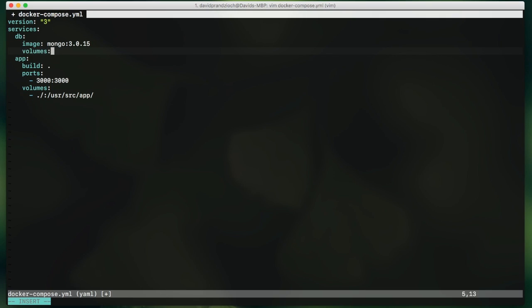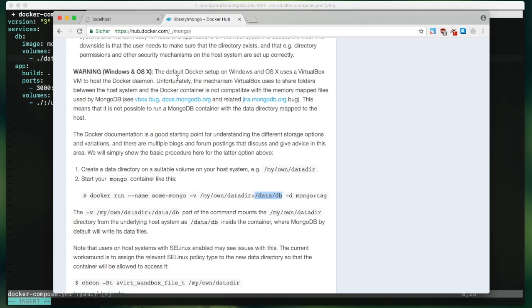So we can just say volumes. You could either create a persistent container volume, or you could just mount it from the host, and I think we'll just go the easy way here and mount it from the host. We'll create a directory called data, and we will mount it to /data/db inside the container, which is where Mongo stores its data.